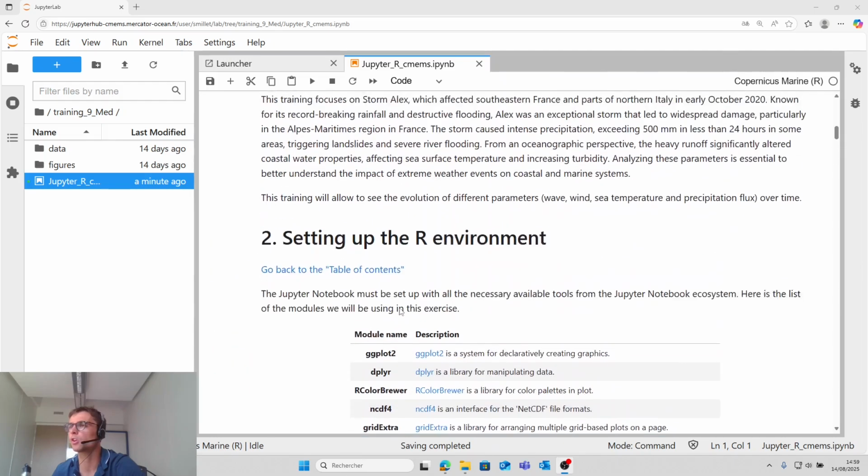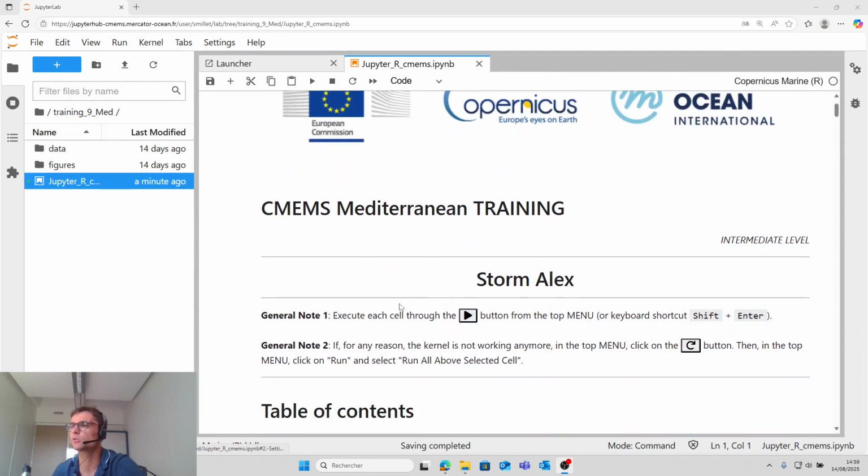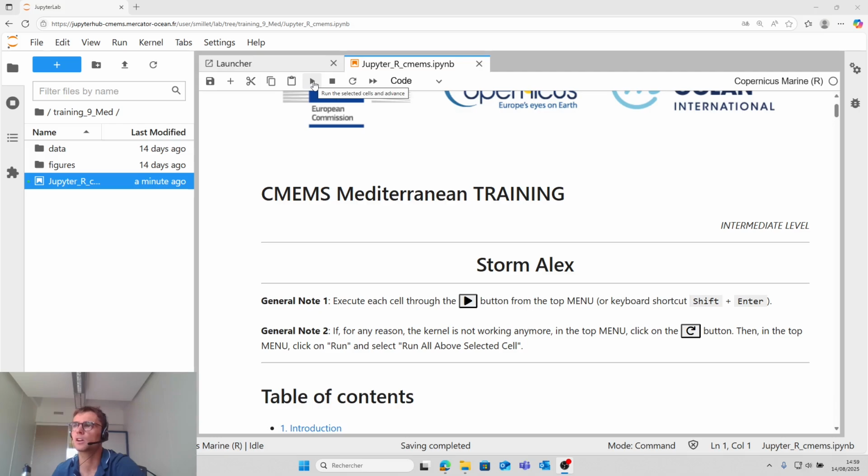To run a cell, you have two options. First, you click on this button here, or you use the keyboard shortcut Shift plus Enter. And if for any reason the kernel is not working, you can click on this button to restart the kernel.